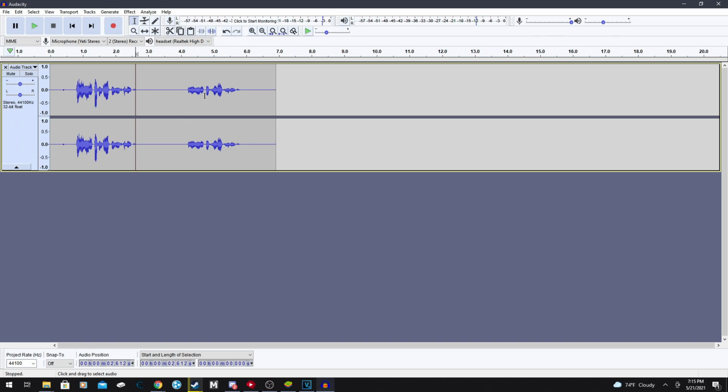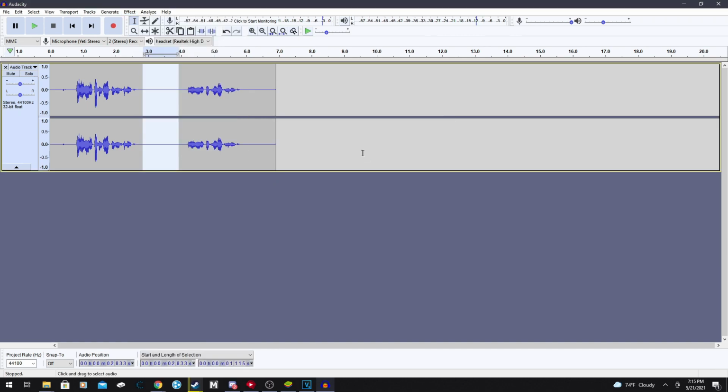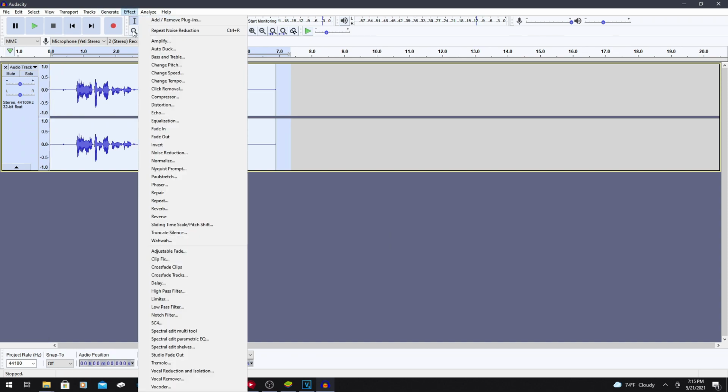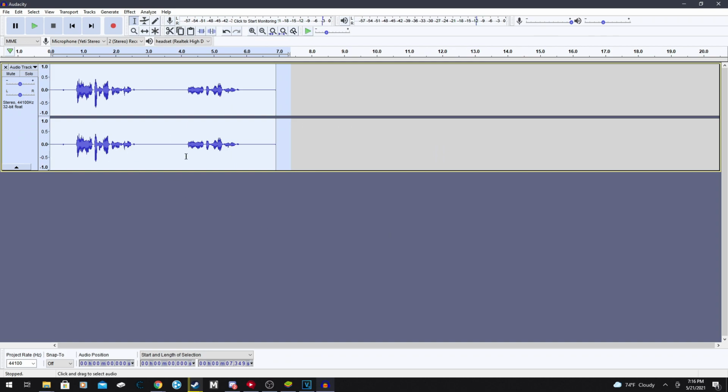Now what we can do to improve the audio here is first get a noise reduction. What you can do to do that is highlight a section that has no noise in it but may have background noise. Go to Effects, Noise Reduction, and get Noise Profile. Then select everything in your audio clip, go back to Effect, Noise Reduction again, and click OK. It will now reduce all noise in the background. One downside to this is that the audio could be a little bit more compressed now.